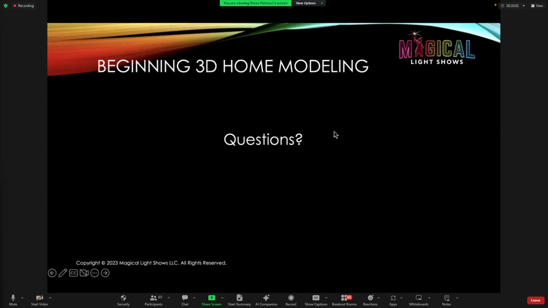So with the first portion of the class, are there any questions regarding Hover, SketchUp, or creating the OBJ file before I go on to the next section? Nope. Okay. Actually, let me look. Perfect. Okay. I forgot to mention this earlier.